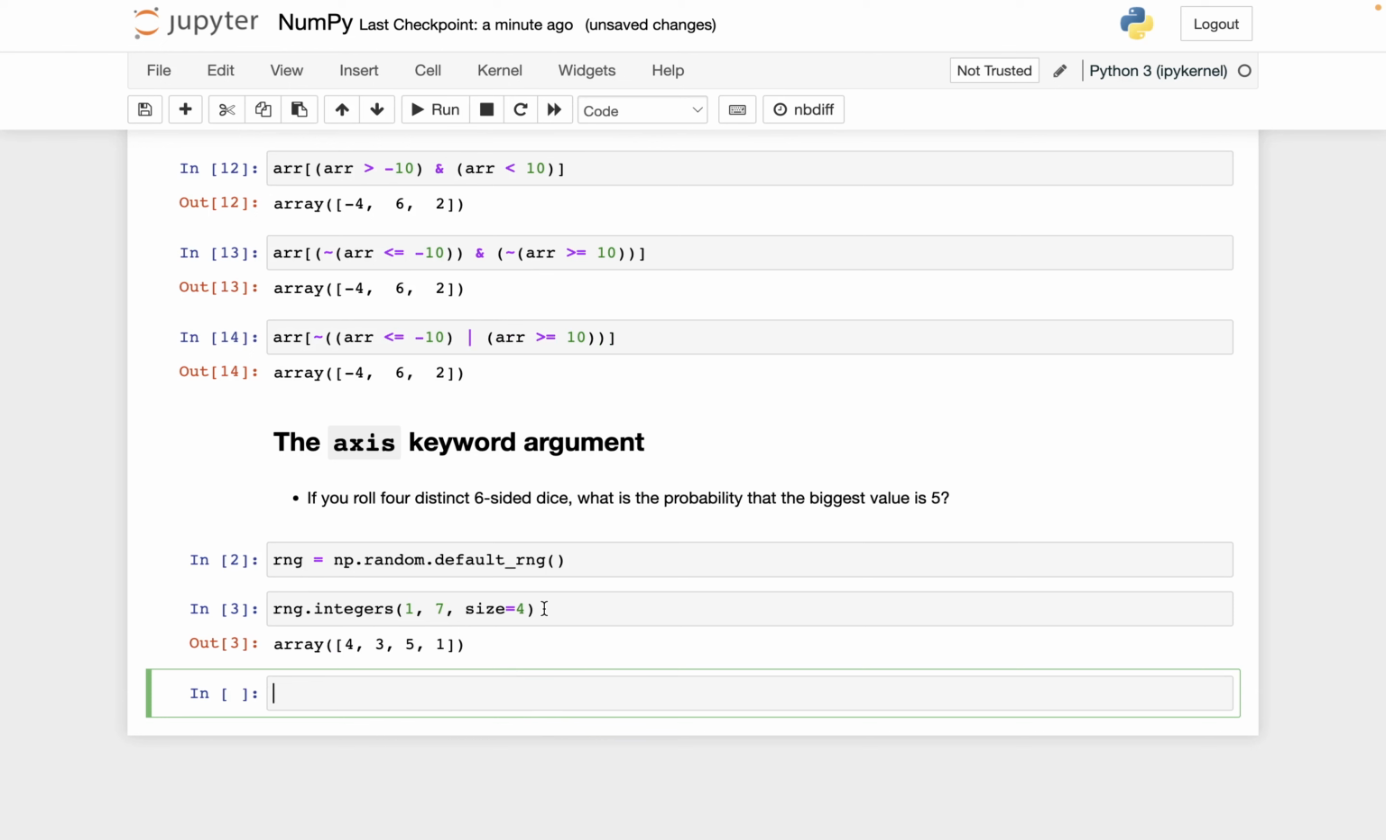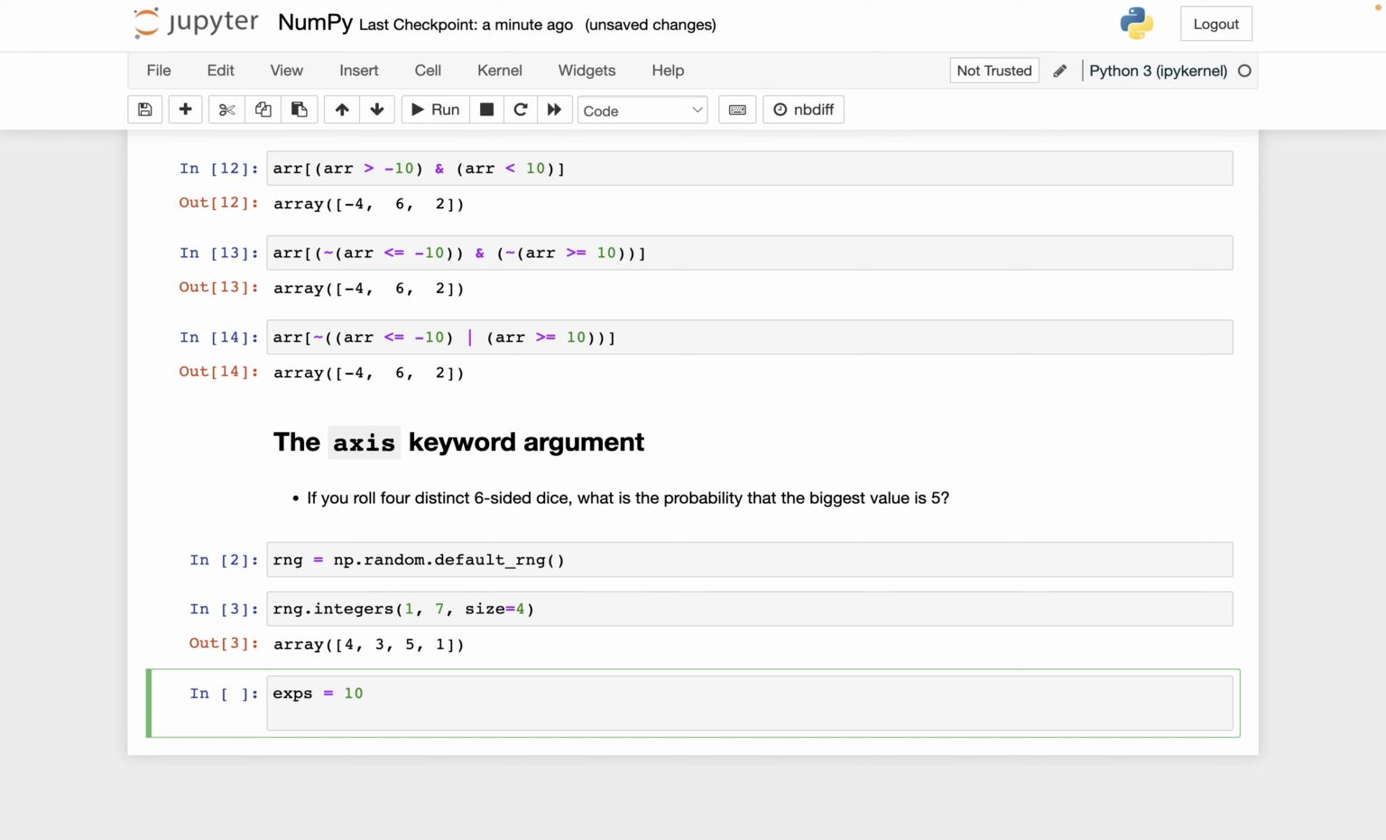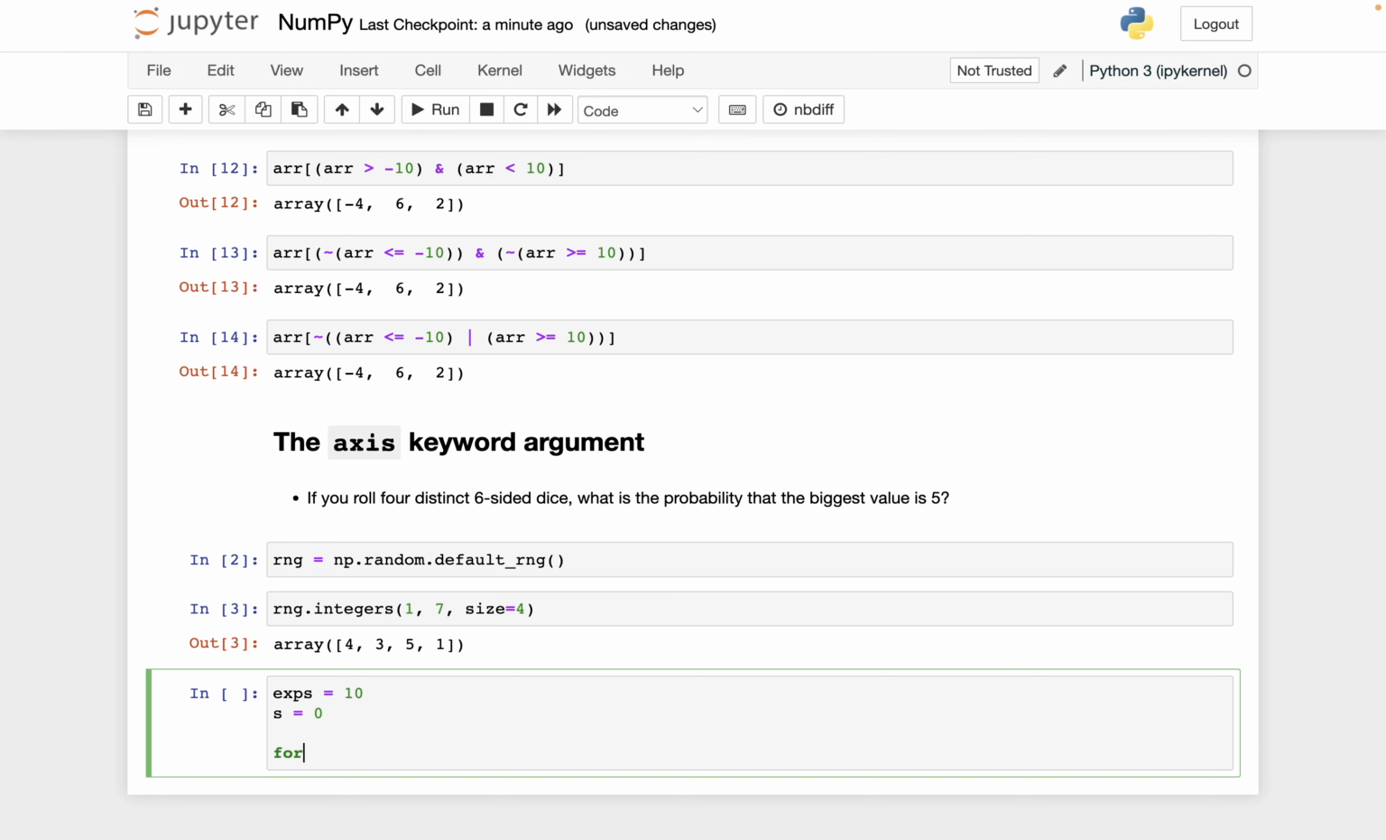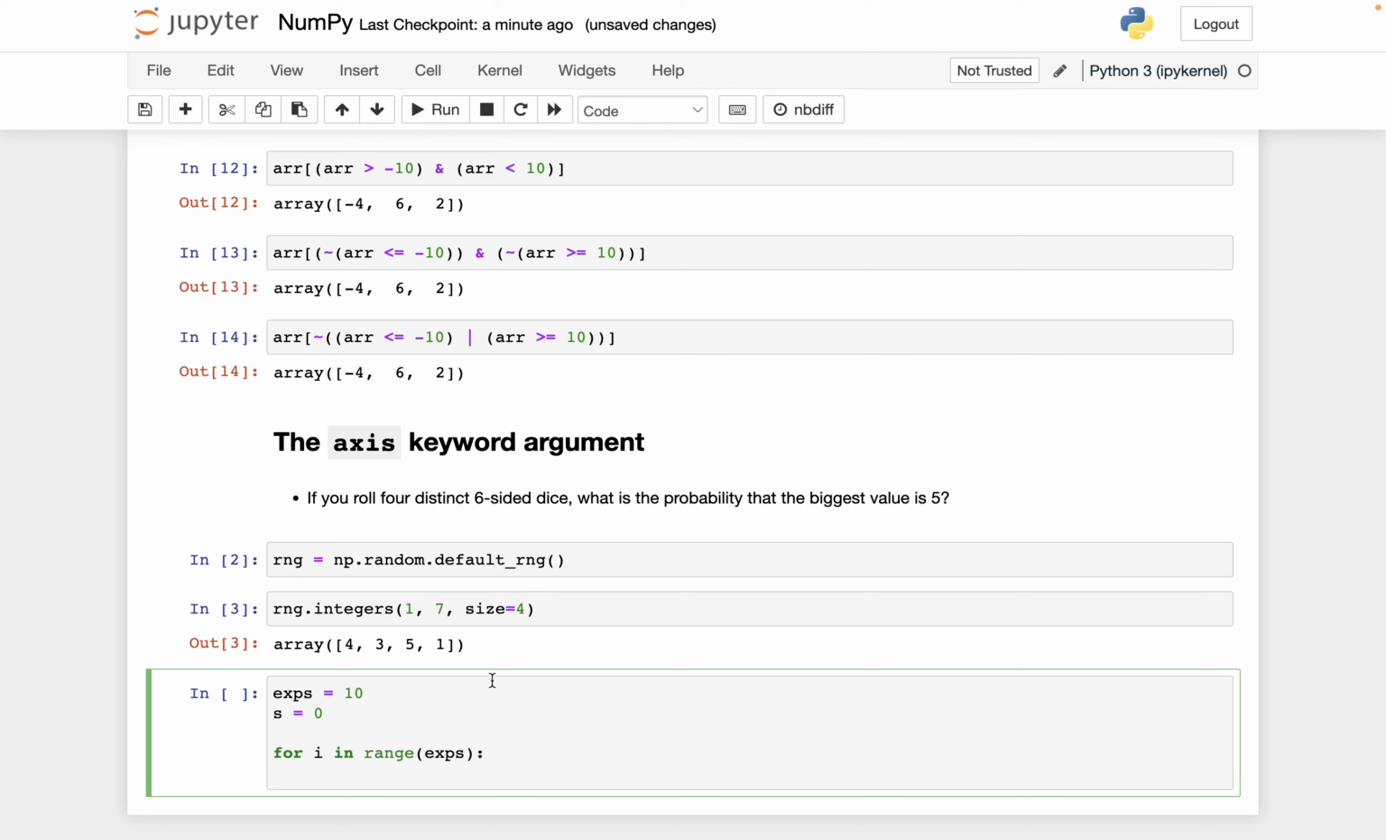Okay, great. And then let's start out by estimating this probability using a for loop. So let's use a small number of experiments to start. Let's use 10, and S will stand for the number of successes, and for I in range experiments. And so what do I want to do? I want to take one of these arrays of 4 values, 4 random integers from 1 to 6. I want to compute the maximum. So let's do np.max.